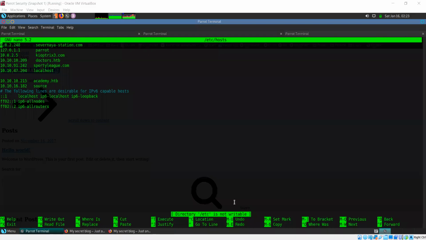Okay, so what I'm going to do is edit my hosts file and add an entry for VTC sec so that it corresponds to that IP on my attacking system. So this is the IP.